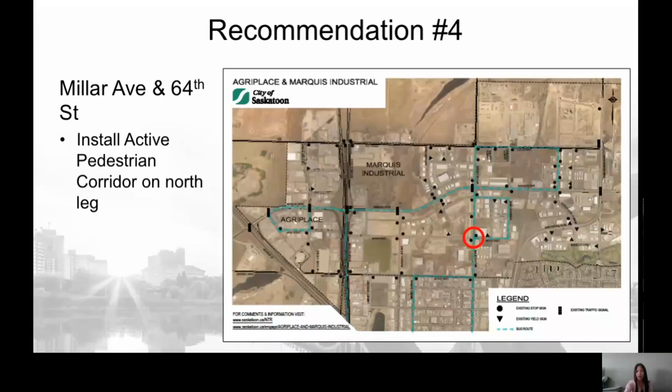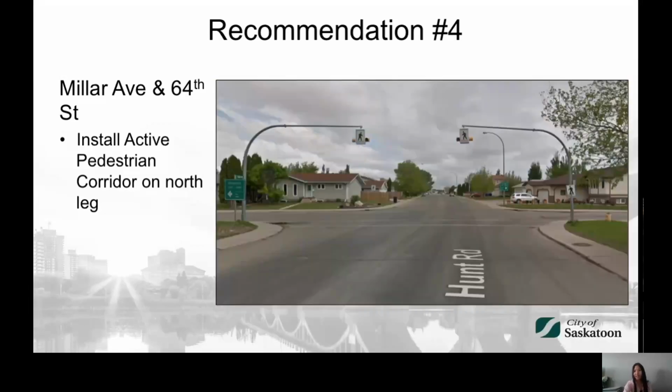Our fourth recommendation is at Miller Avenue and 64th Street. In response to pedestrian concerns, it is recommended that an active pedestrian corridor be installed here on the north leg. An example of an active pedestrian corridor is shown here again.